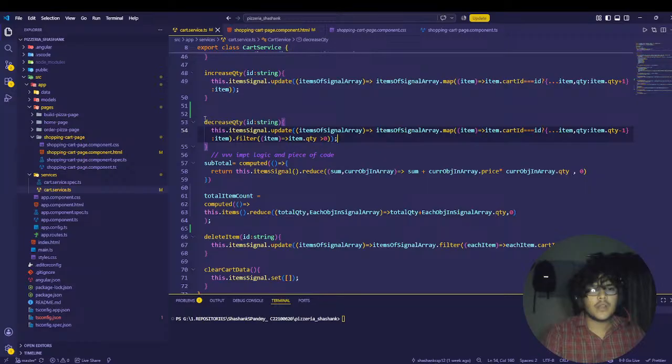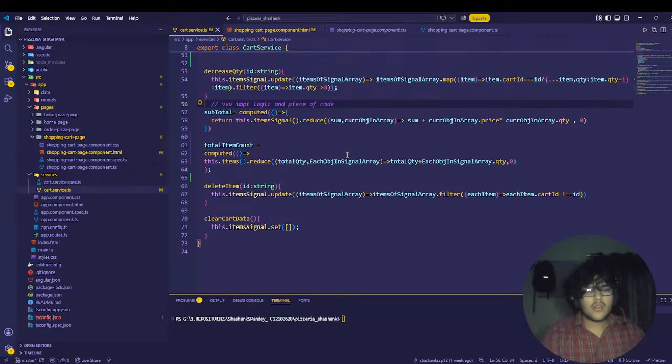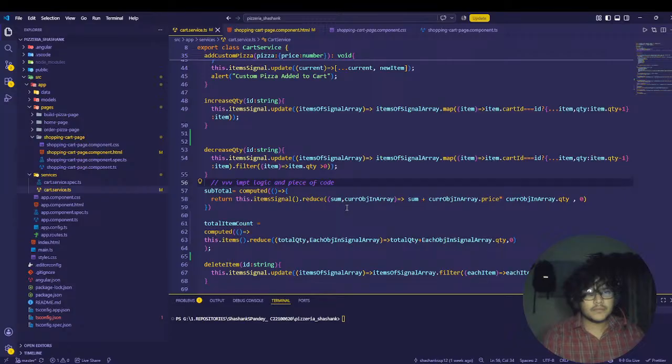Done. So we are done with the decrease quantity code. Very well. Now what is remaining? Subtotal. Okay, we'll see for ourselves. Now what is remaining? I must write what all things are there inside cart.